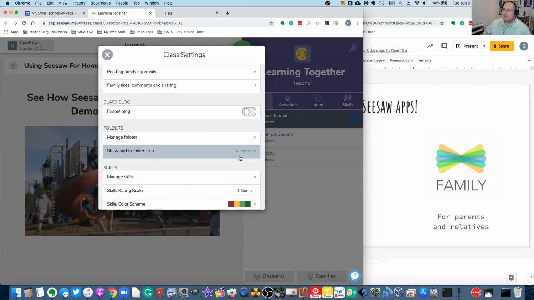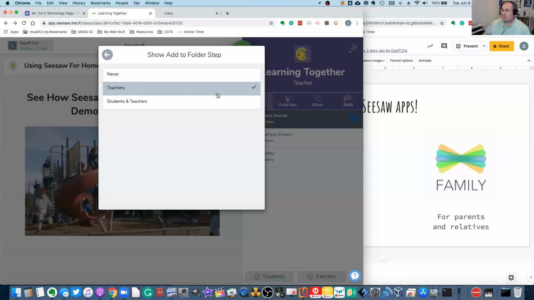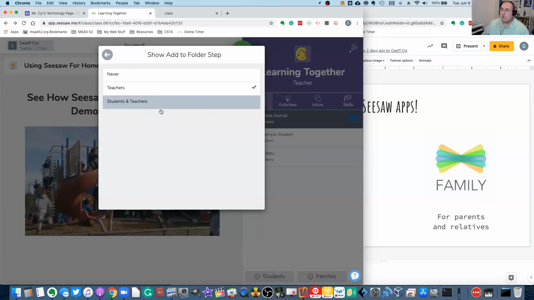And then this option too, it says show add to folder steps. So when you're creating something, and we'll talk about this in just a few minutes, you can make it so that no one ever sees the add to folder, or just you see it. So it means that before you can submit it, you'll get one more screen that says, do you want to put this thing in a folder? Or you can say students and teachers, so that the students, when they're doing it, can also add it to a folder as well. So you've got some options there.